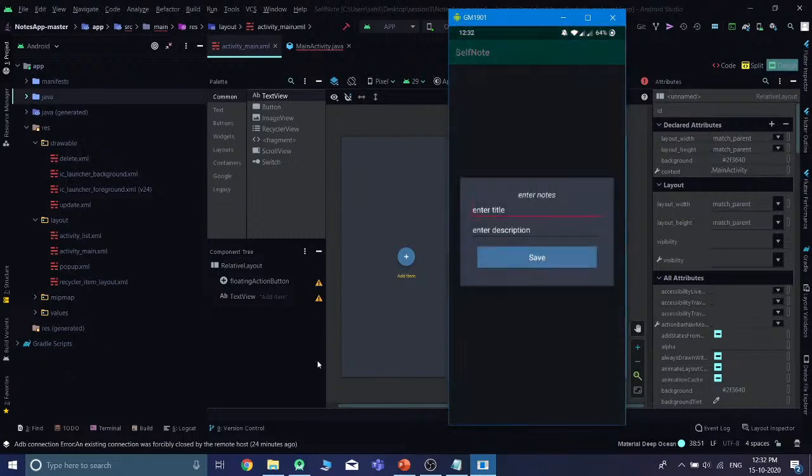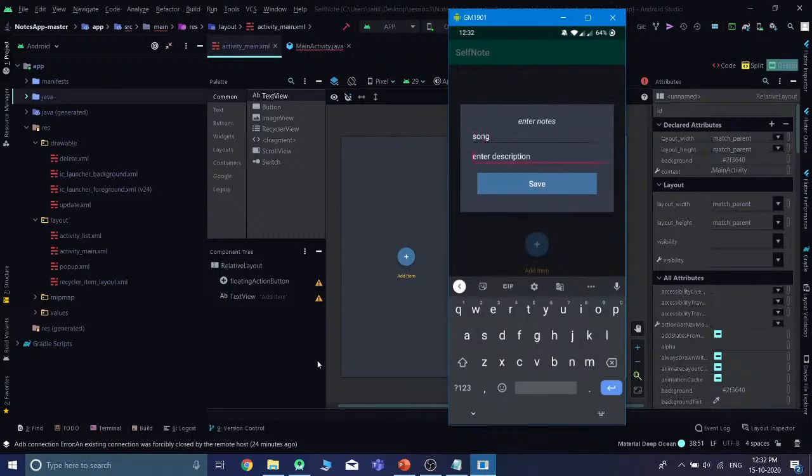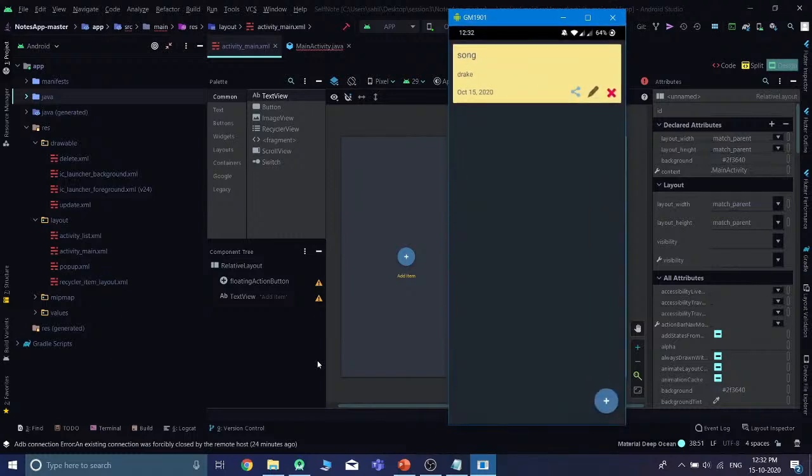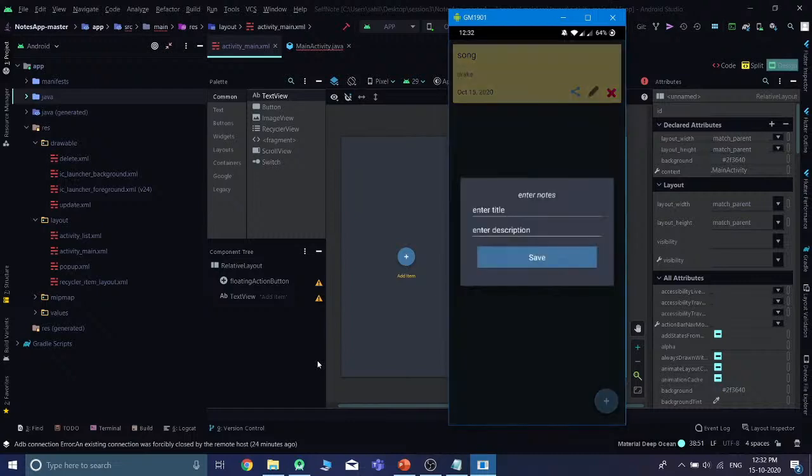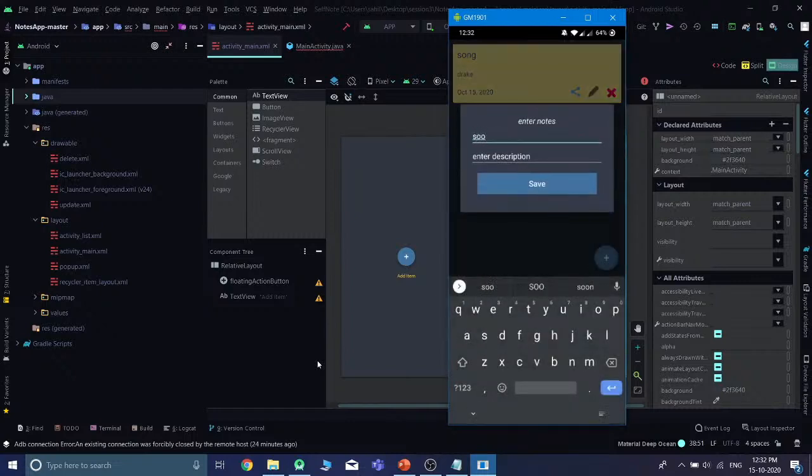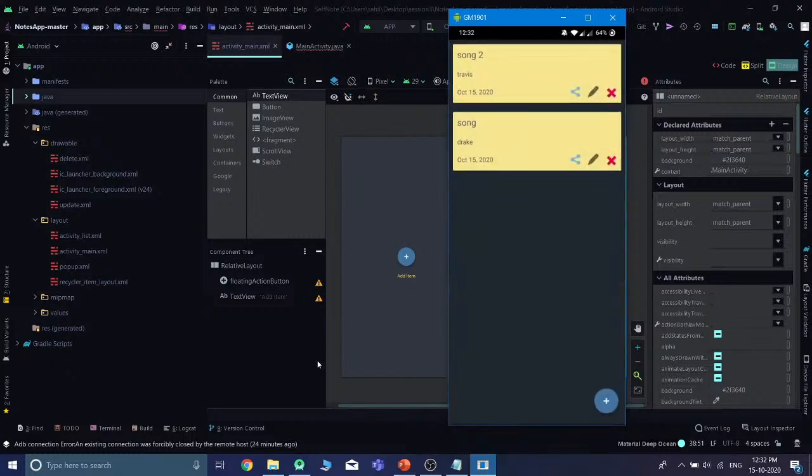If I click on add item again, let's just do it again just to show you how it works. If I want to add another note, it's also showing you a timestamp just on the bottom left. Let's just say song 2, and then we write Travis or something like this. Click on save, and it's going to come on the next line.